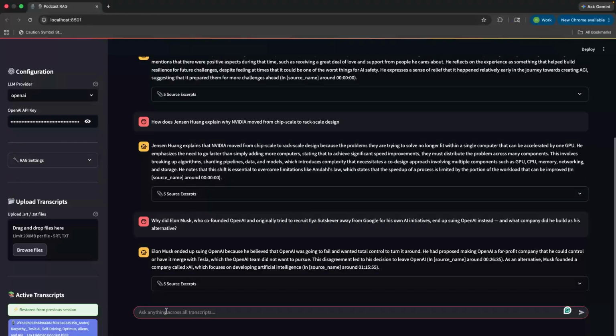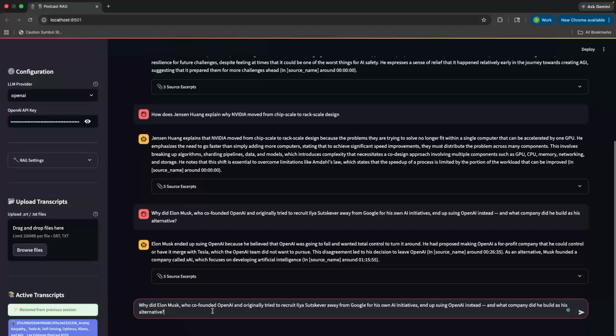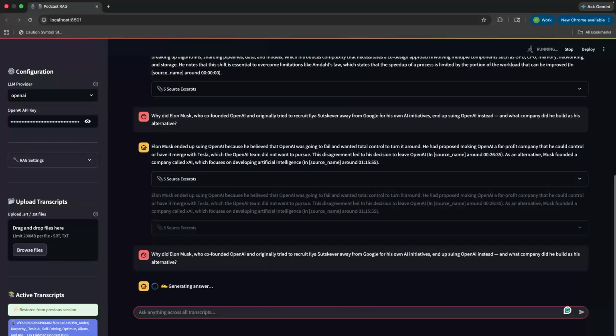And now I'm going to ask a question which will definitely break this RAG system. So I will ask, why did Elon Musk, who co-founded OpenAI and originally tried to recruit Ilya away from Google for his own AI initiative, end up suing OpenAI instead? And what company did he build as his alternative? So let's wait for the answer.